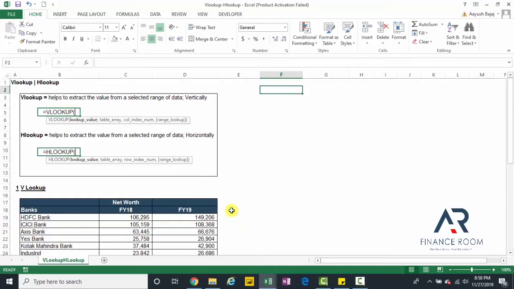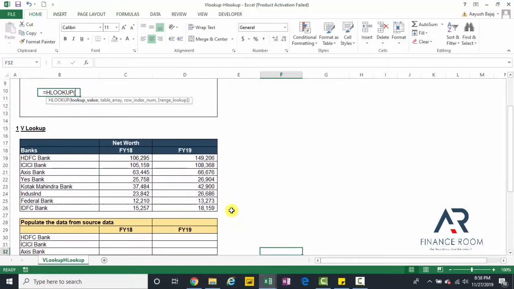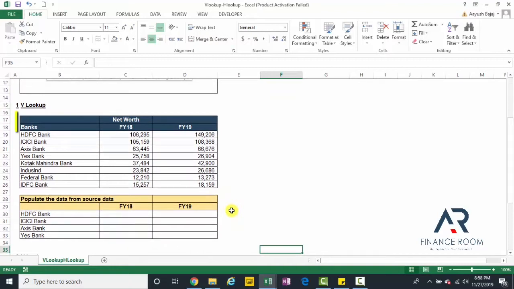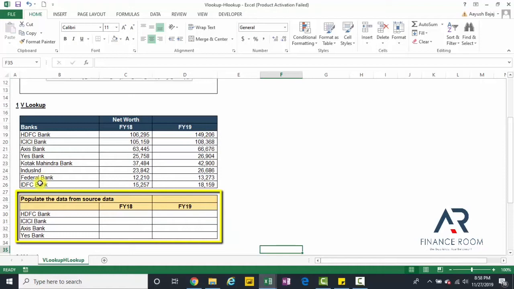So let's look at the very first example of VLookup here. You have a set of data. You have certain banks with you and you have net worth figures of those banks for FY18 and FY19. Below this table, I have another table where I have pulled out certain bank names. Now what I need to do is fill the net worth figures of these respective banks.